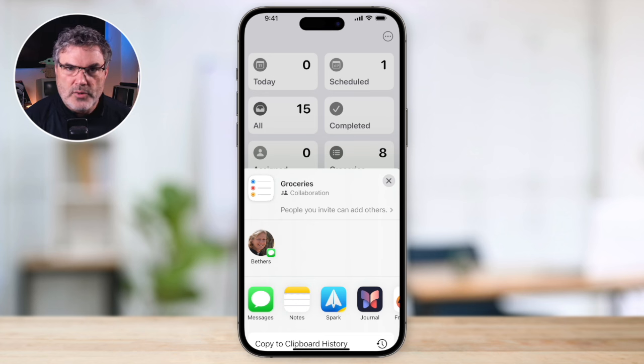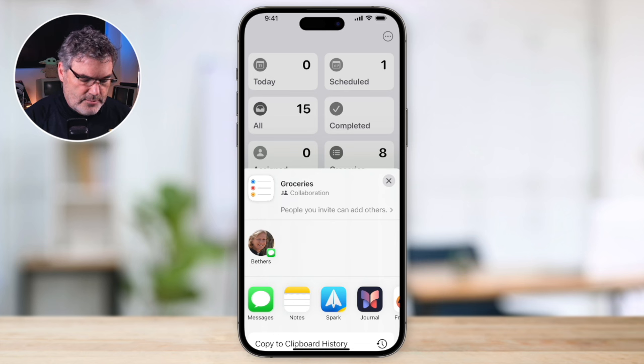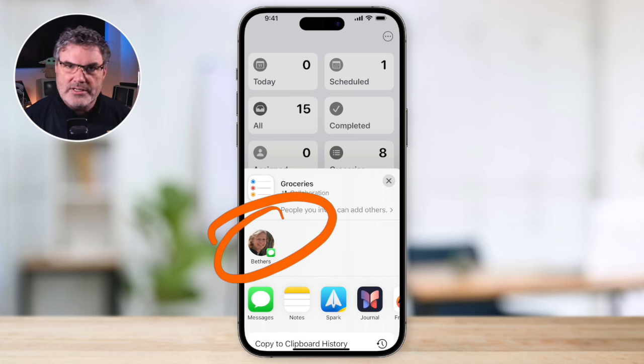We invite who we want to share. So if I wanted to share this with my wife, Beth, I would just tap on this. Or what I could do is email her or message her or anyone that I want to share this list with. And then once they get that message, they have to accept that invitation. They accept that invitation, and that's all there is to it.